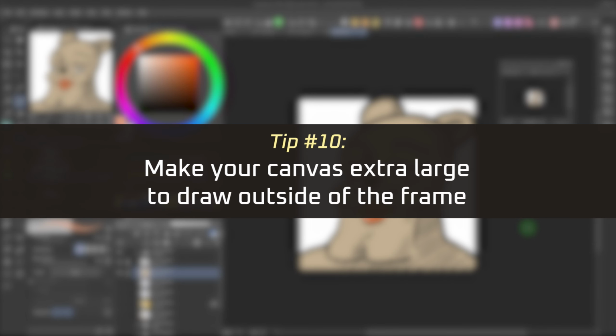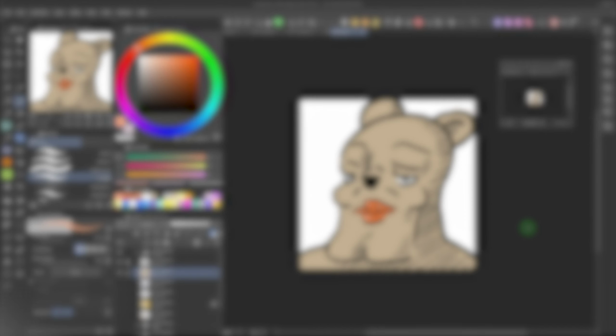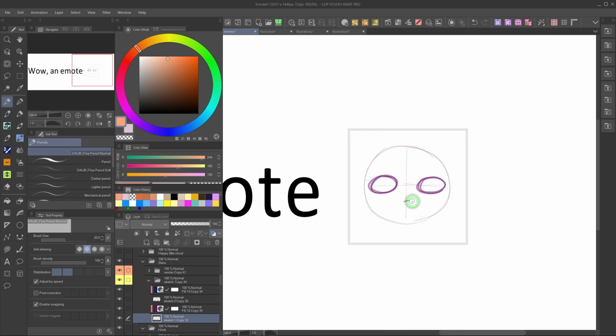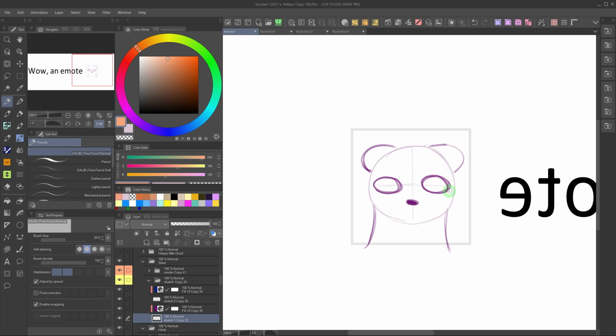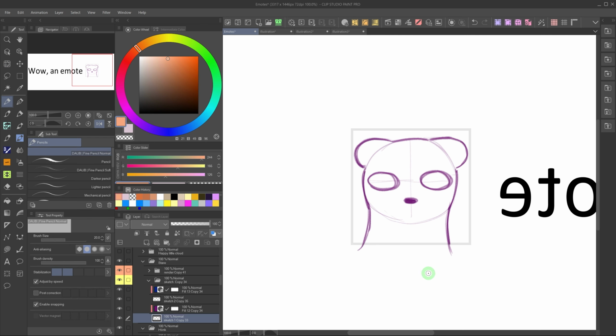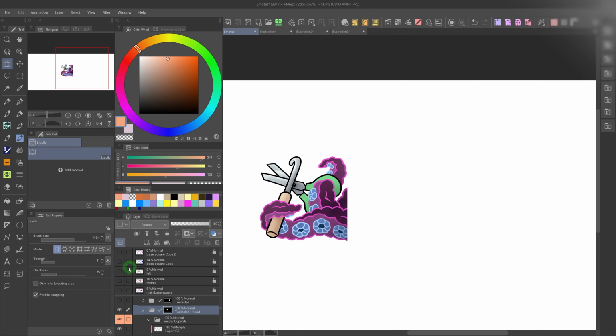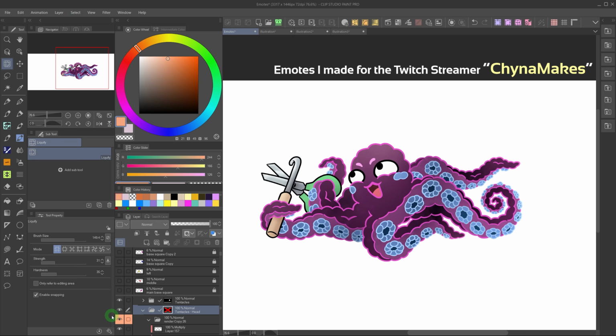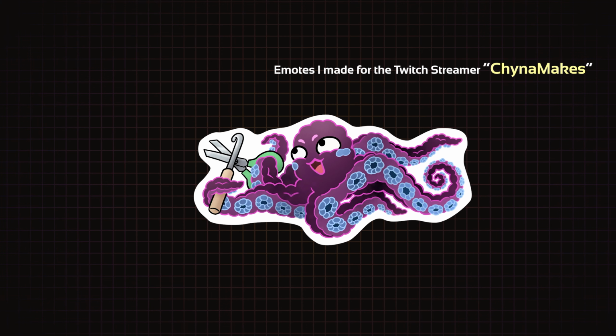Tip number 10. Make your canvas extra large to draw outside of the frame. By that I mean you're planning on only exporting a certain part of the canvas. This can have several advantages. Firstly, adjusting things like the position and scale can be easier. Secondly, if the emote is cropped in some sort of way, you could create an uncropped version at the same time. This can be useful if you want to use the image for other purposes again, like stickers.